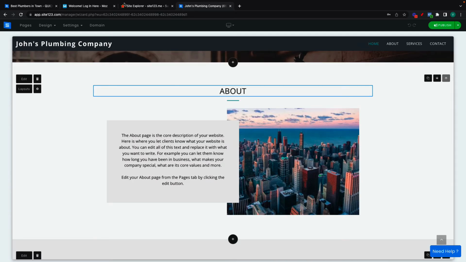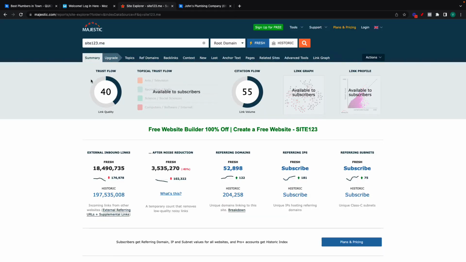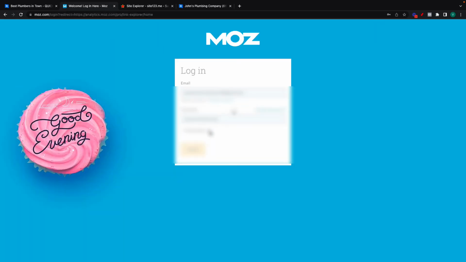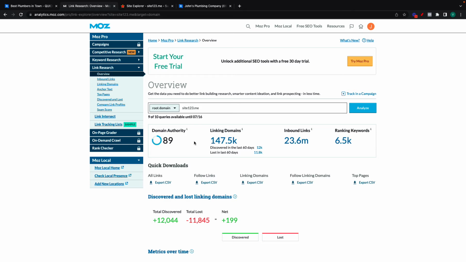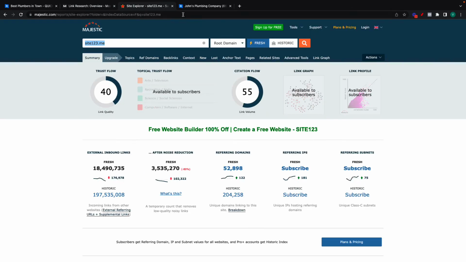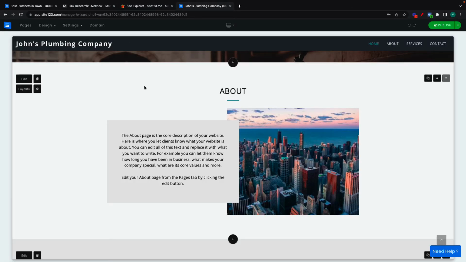A quick link you can get, again, from a domain that has a Trust Flow of 40 and a Citation Flow of 55. We can even check it on Moz. It's not loading for me, I'm not sure why. Let me just double check if I can log in, and I can log in, yes. And let's just do this, and DA 89. So you get a link from this as a subdomain, which is always great.